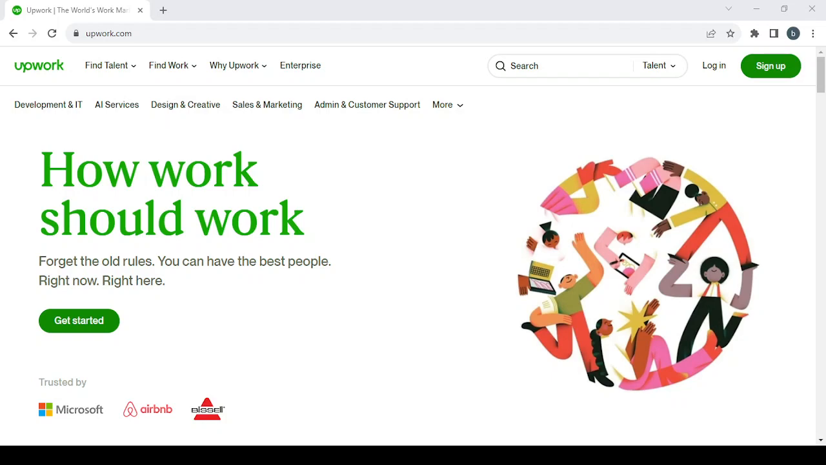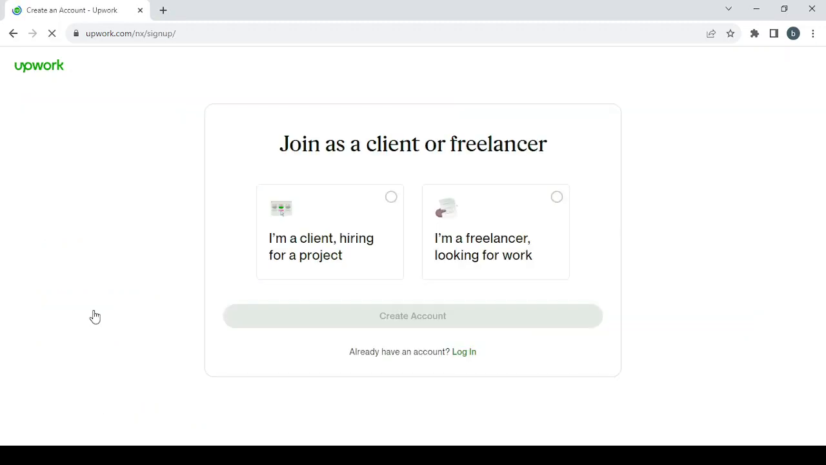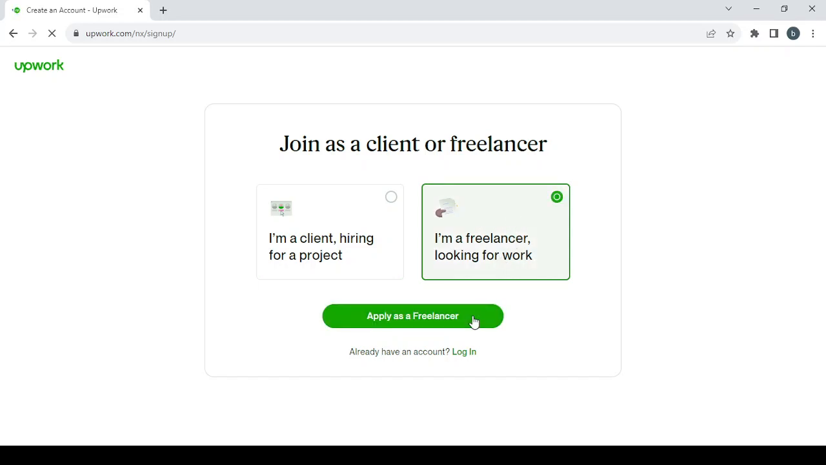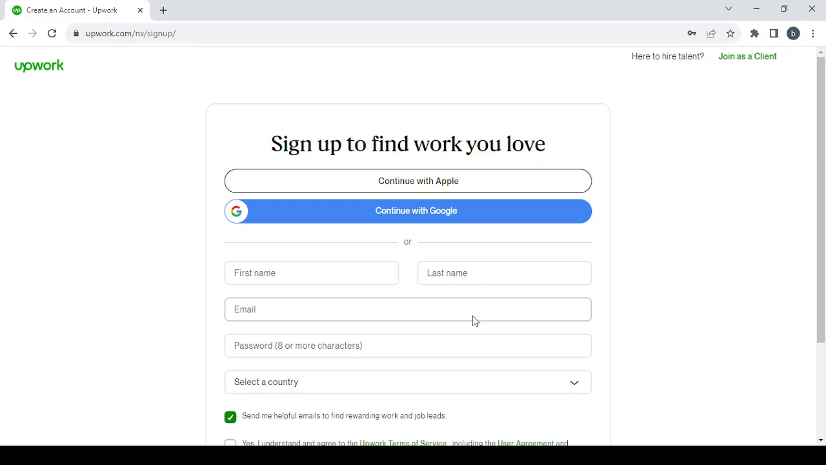So let's get started first by clicking on the get started button, this one, to create our account. Here, make sure to join as a freelancer looking for work. Then click on apply as a freelancer, and here you fill in the usual information, first name, last name, and so on.